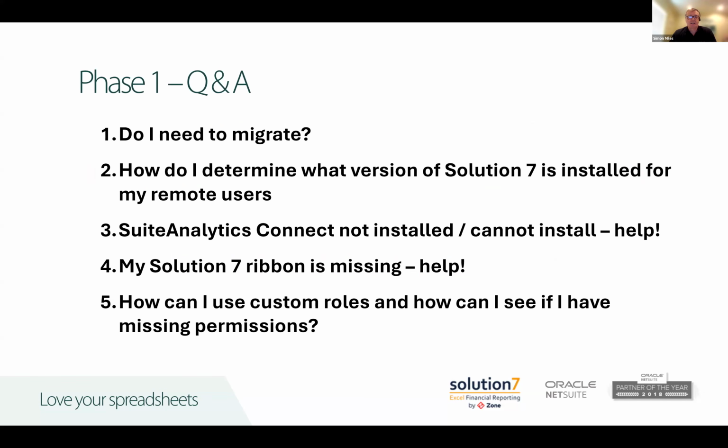Now, I'm actually going to hijack the Q&A at this point because there are some questions that came out of me preparing this session, and I wanted to share those with you as this first part of the Q&A process. So I've got 5 questions that essentially I'm asking myself. Question number 1, do I need to migrate? Yes, if you started using Solution 7 before the 1st of June 2024.